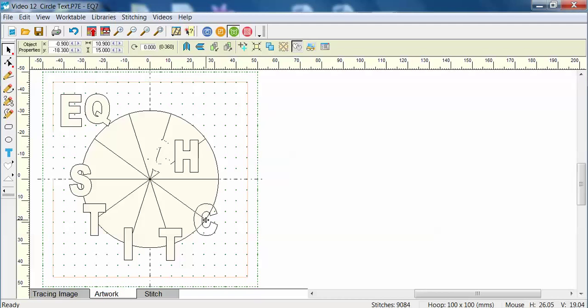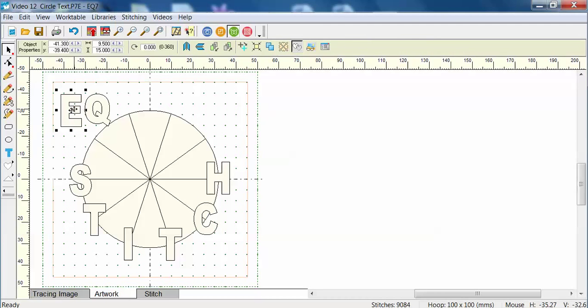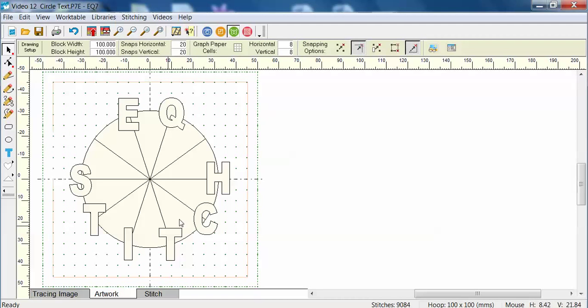Now there are other ways to create a path to put your letters onto, but you can do that this way too. This is just an example. There's a lot of different ways that you can do this, but this was a quick and easy way for me to show you how to resize your letter and how to space them evenly around the circle.